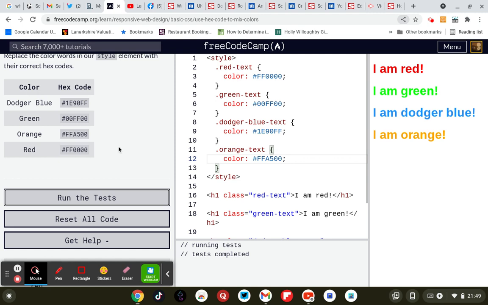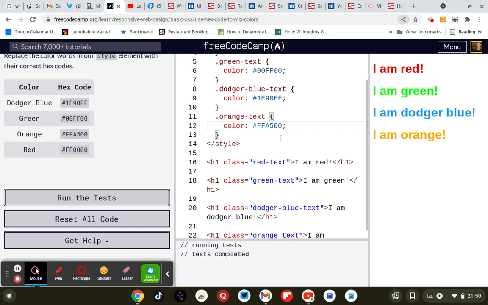So red text will be red, green text will be green, Dodger blue will be Dodger blue, and orange text is orange text. So just put the hexadecimal in the colour place.